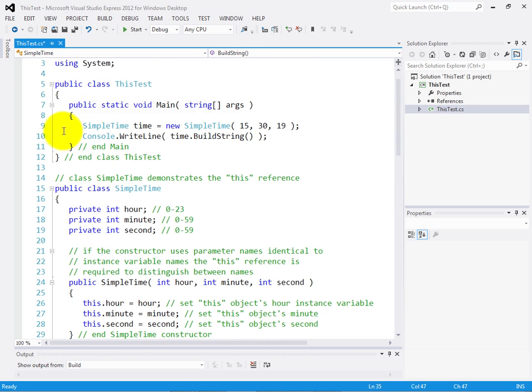So when I go back up to Main here, when this new SimpleTime object is created, within the object being created, this is referring to specifically the new SimpleTime object that's being created on line 9. If I were to create a second SimpleTime object, while that object's being manipulated, this would refer to that other object. In line 10, when I say time.BuildString, that means that this is referring to the time object. If I had some other object named time2 and I called a method on that object, then this would be referring to the other object.